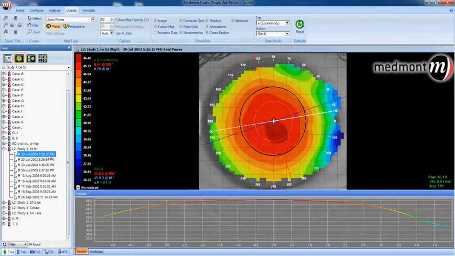Let's determine the candidacy for Ortho-K. First, the patient has a fairly steep cornea, 45.9 as flat K. When we click our cursor in the center, we read 46.1 as an apical radius. We know that steeper corneas respond best to orthokeratology as compared to flat corneas.